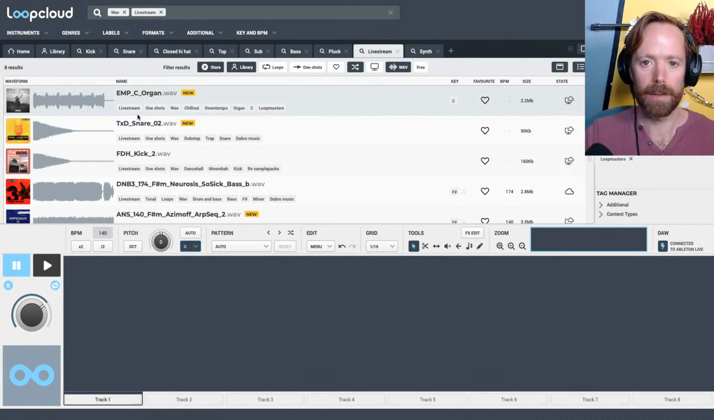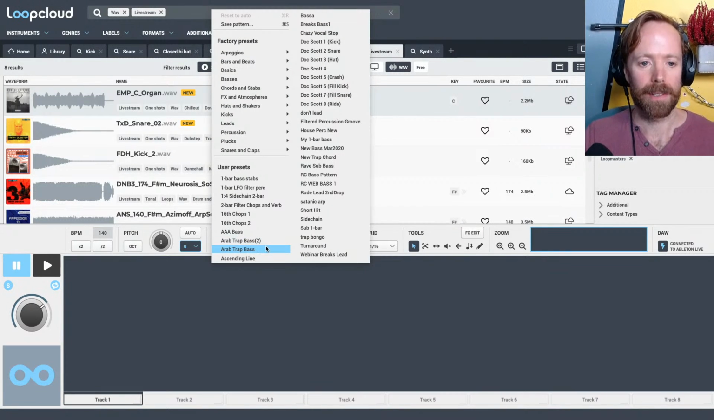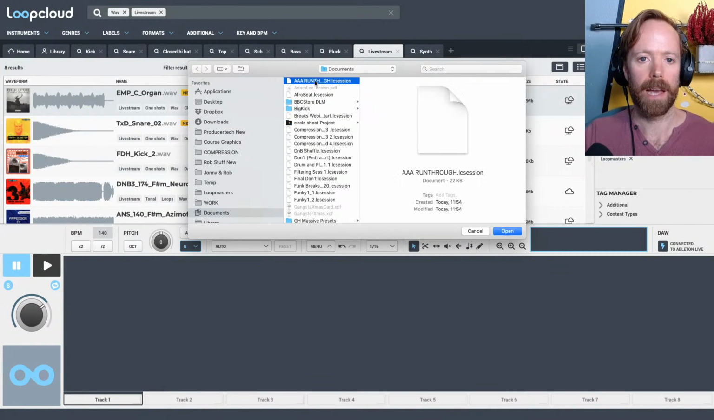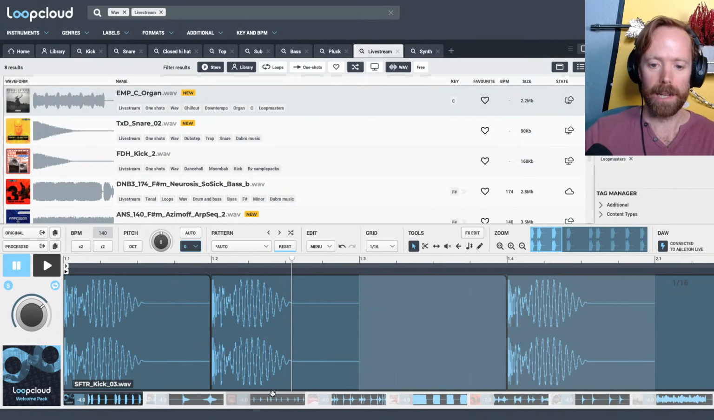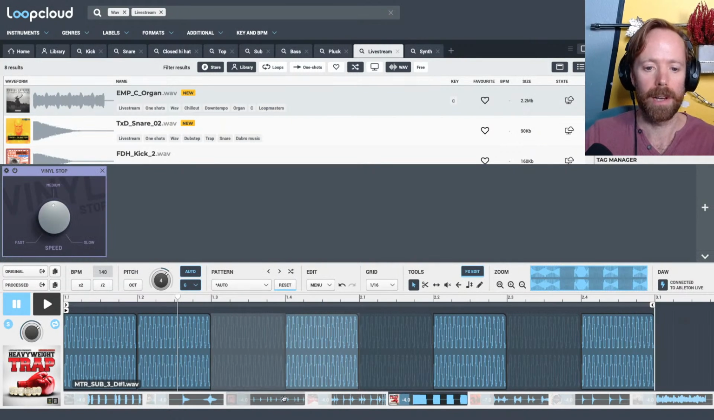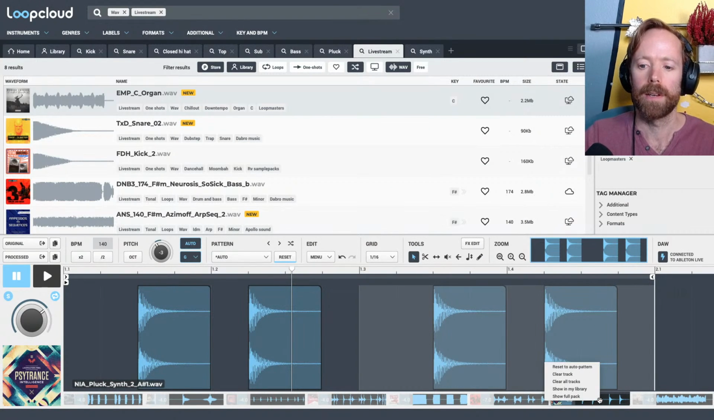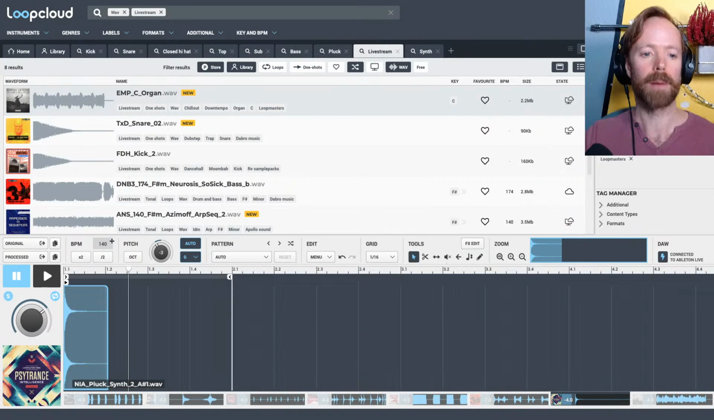Only I didn't actually want to do that, did I? Never mind. Let's load it back up to show you how that works. So we go edit, load session, AAA run through, bosh, they're back again. And then I just pick the sample that I want to do this with. So I'm going to go for maybe the pluck, and I'll just reset it. So we've got the original sample again.